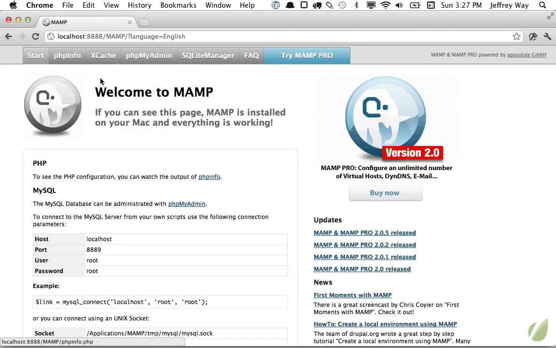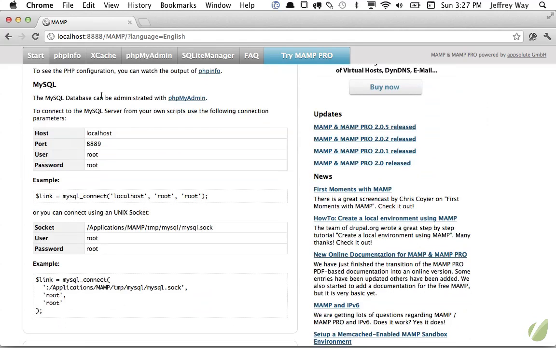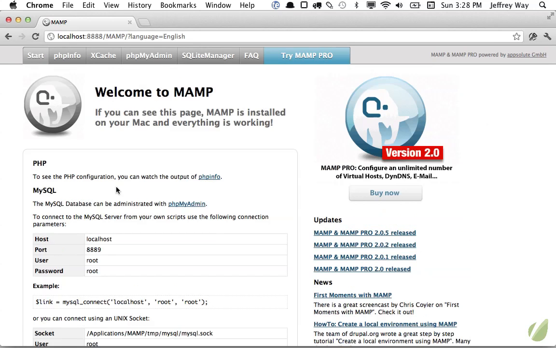And of course, if I go back to start, we can see some other helpful things, such as if we want to connect to our database, this will let us know, okay, what is the host, what is the user, what is the password. And that's about it. That's why MAMP is so popular, because it is quite literally a one-click installation. And the same thing is going to be true for you Windows users with WAMP.